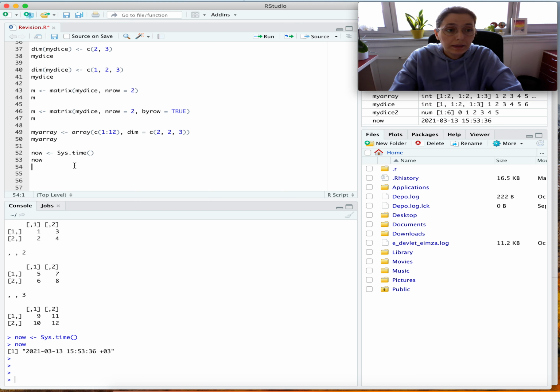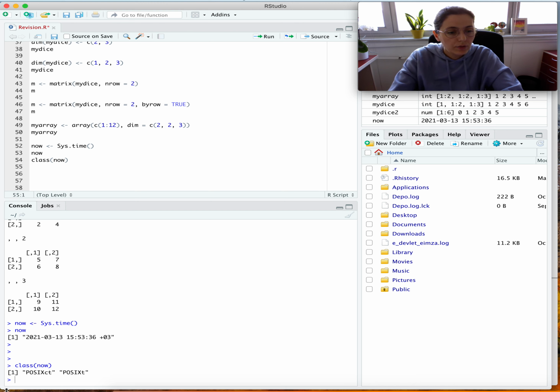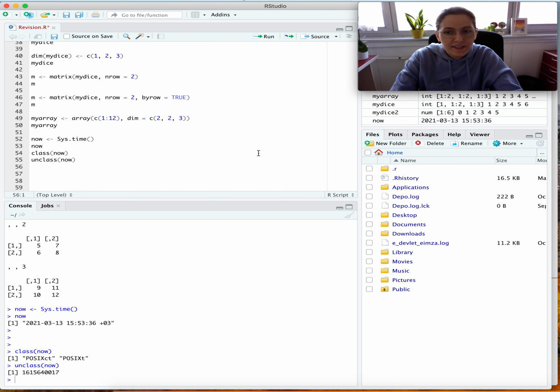And if you want to see the class of now, R is going to give you this POSIXct. It is showing the seconds between now and the 1st January of 1970. It is the universal time coordinated zone in here. And if you just unclass now, you will see POSIXct is giving you the seconds from that time.